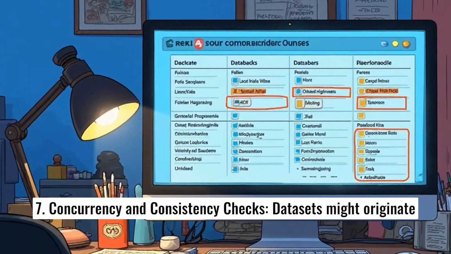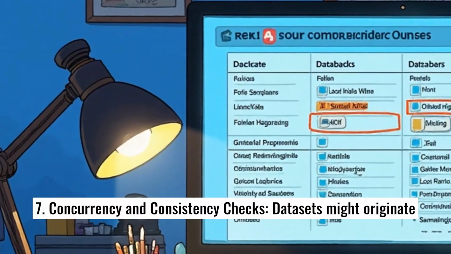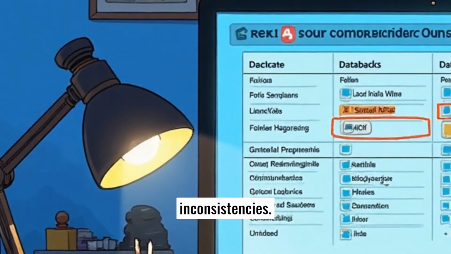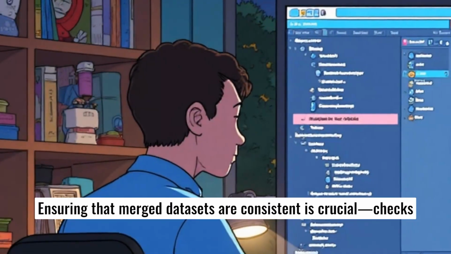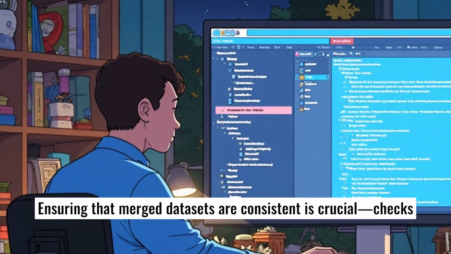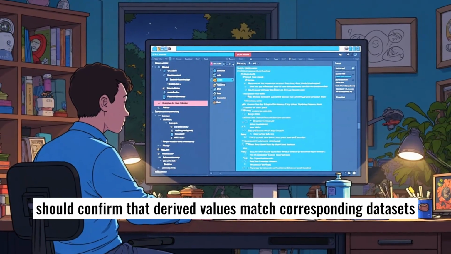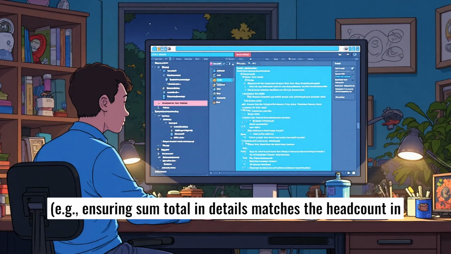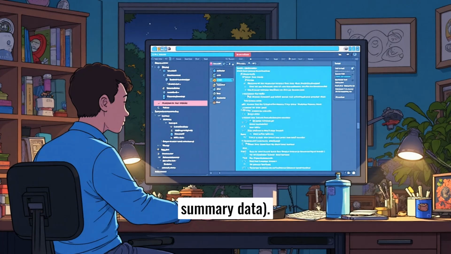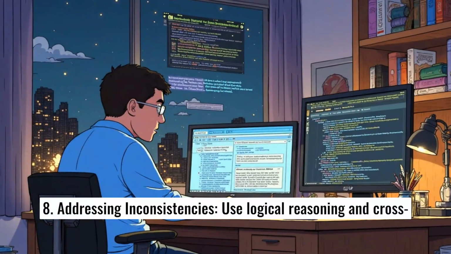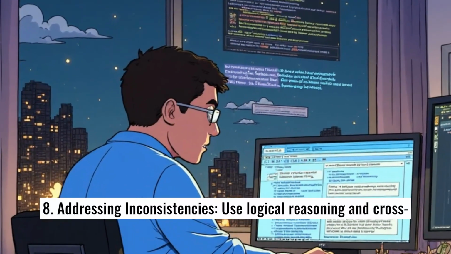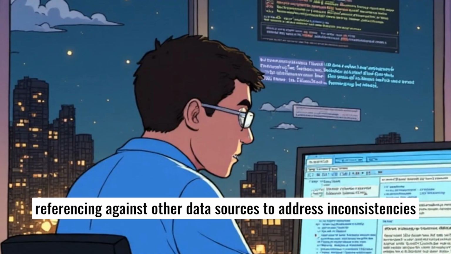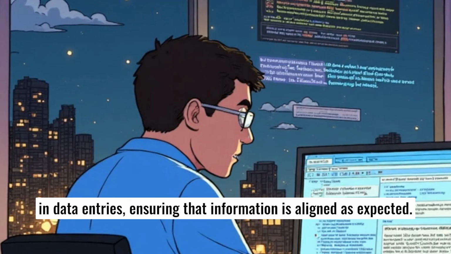7. Concurrency and consistency checks. Datasets might originate from different sources and times, potentially leading to inconsistencies. Ensuring that merged datasets are consistent is crucial. Checks should confirm that derived values match corresponding datasets, e.g., ensuring sum total in details matches the headcount in summary data.